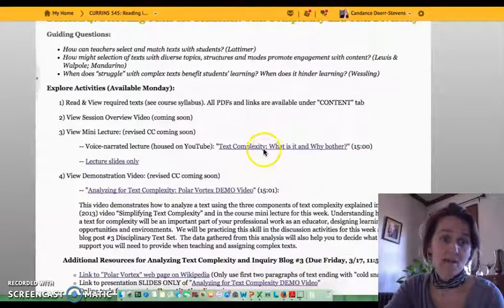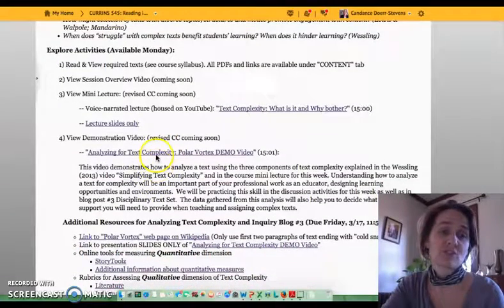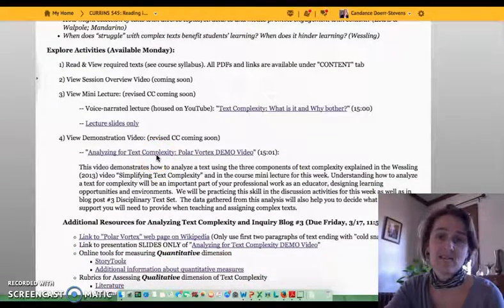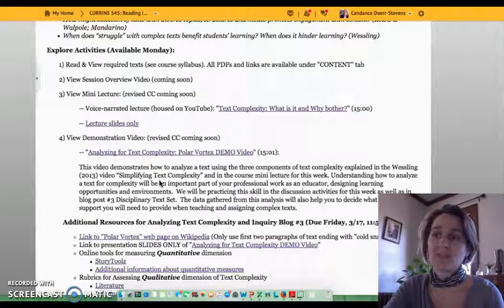First of all, there is a mini lecture that goes into more depth on what text complexity is and how we'll be using it in this class. And then there is a demonstration video that actually goes through analyzing a sample text, a polar vortex entry from Wikipedia, for text complexity. This is exactly what you'll be doing for blog post 3, which is to analyze a set of texts about your inquiry blog topic.